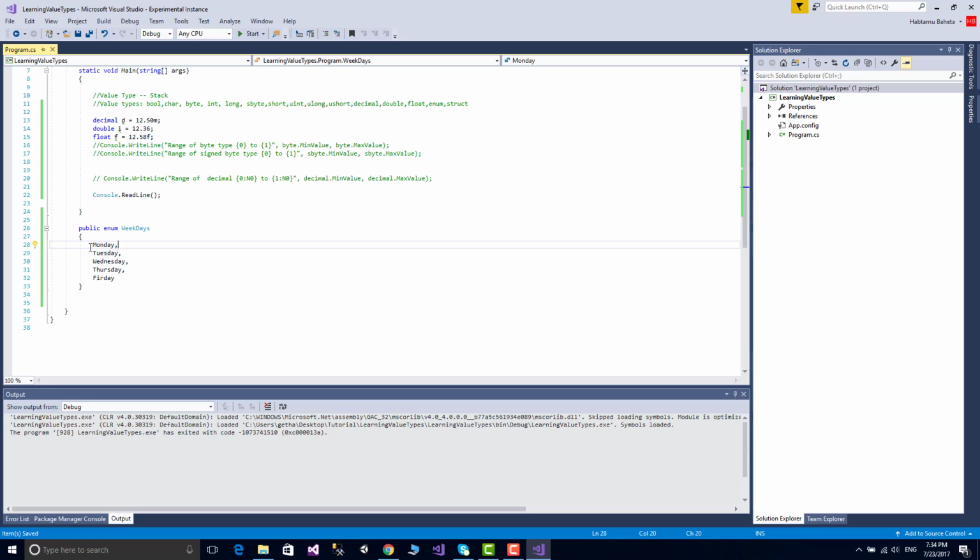So when you want to define constant variables in a group format, you can use enums, which gives it a structure and makes your code much more readable.